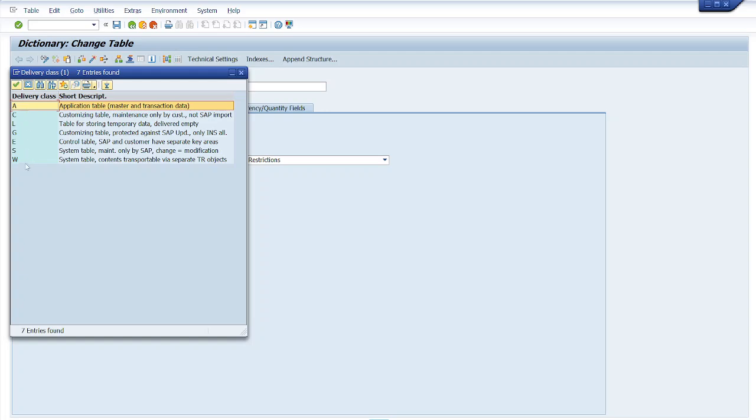What are the things we can choose? We can choose among these fields. What is A? A means application table. Application table is nothing but master and transaction data. So as of now, we will work on only the application table. Later on, we will see all these tables one by one.